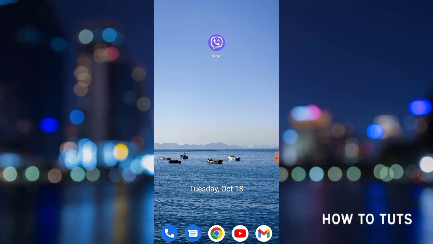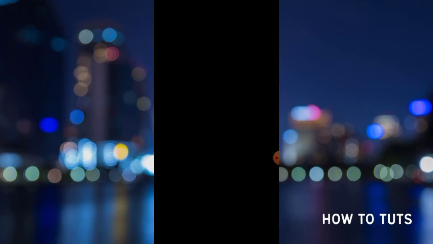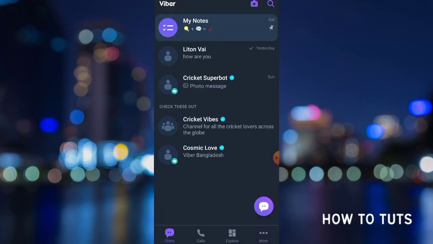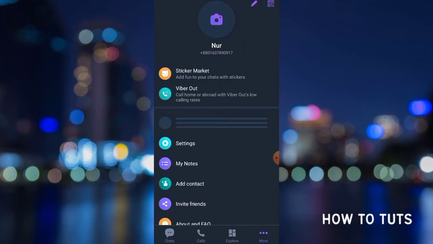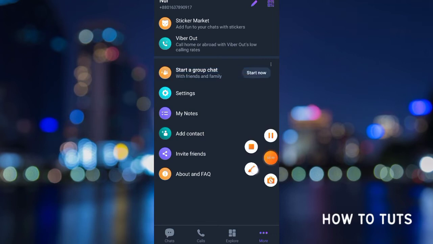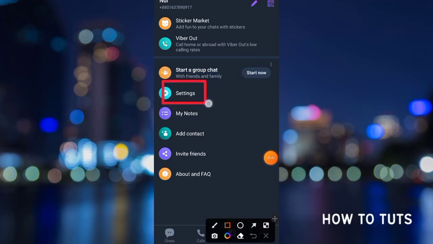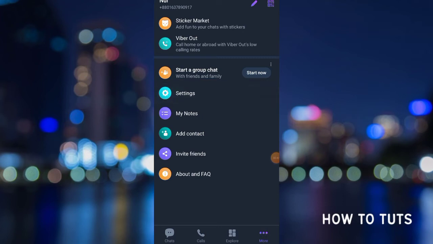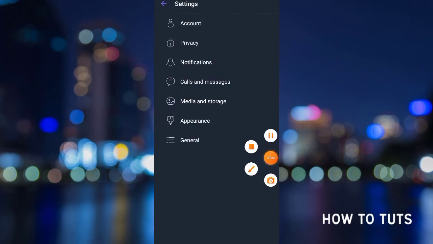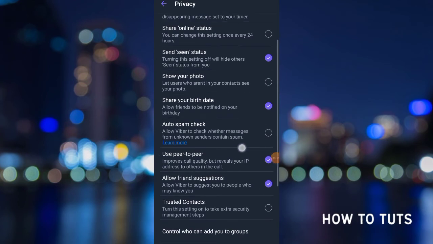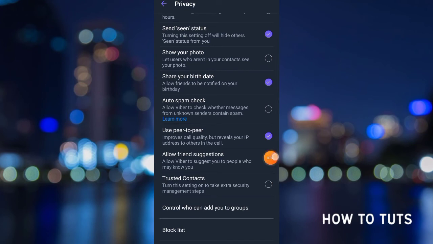So click on your Viber. Here you can see the Viber app, and after that go to the bottom right corner of your screen. Click More and scroll down a little bit, and here you can see the option Settings. Click on Settings, and again click the second option on your screen, Privacy. Click Privacy and scroll down a little bit, then here you can see the option Show your photo.